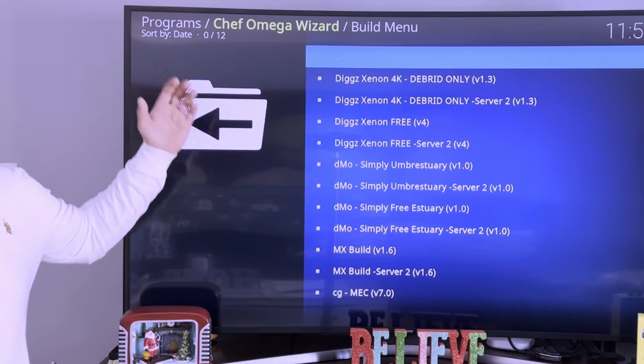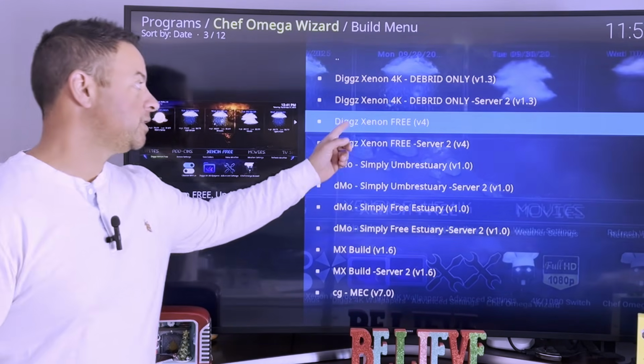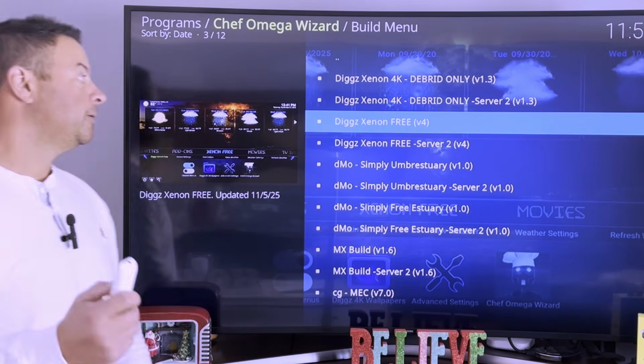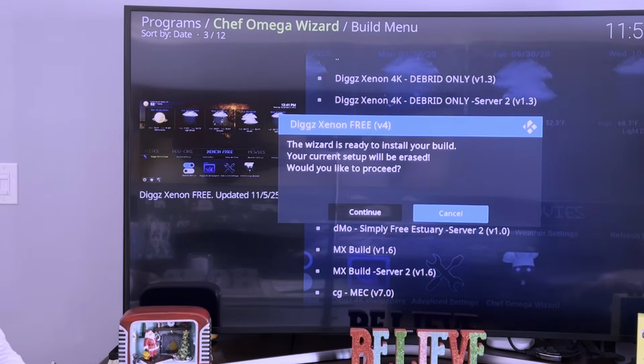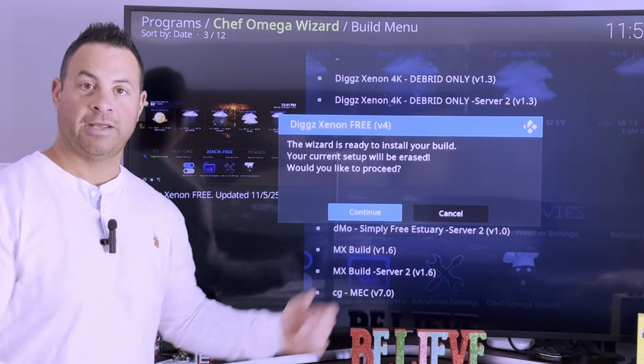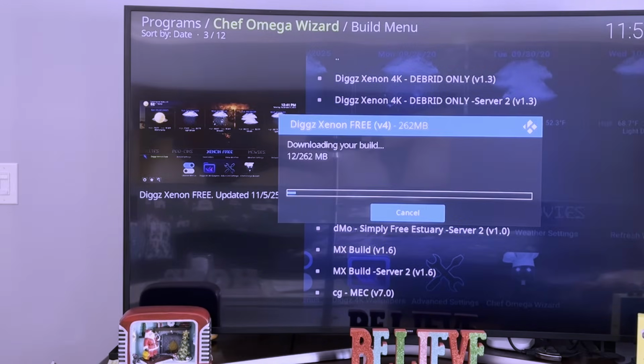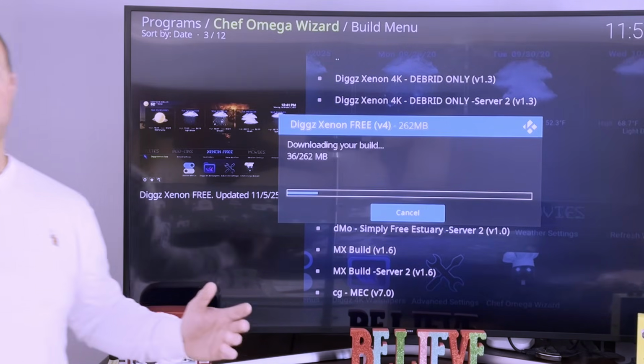And this gives us a few different options to use. I would always suggest the free version. Select on it. Yes, it'll rewrite anything that is currently installed. So we can click continue. Now this is where it takes some time.